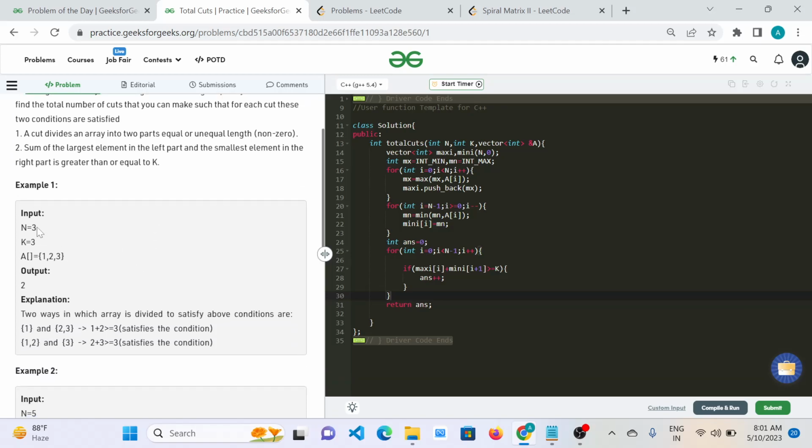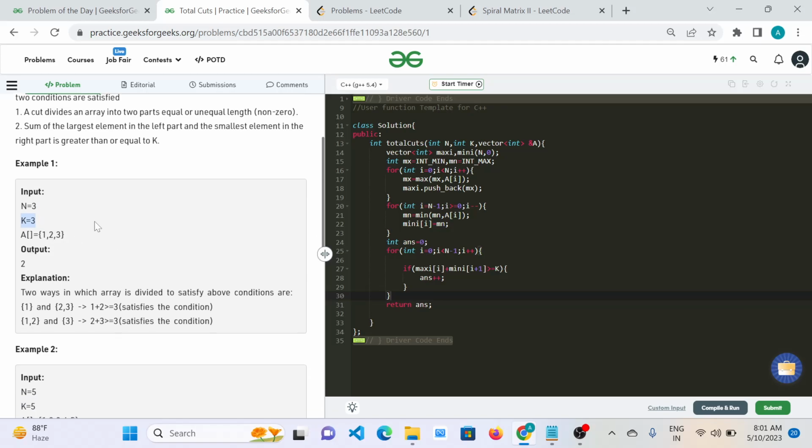Here in this example 1 we are given n equal to 3 and k equal to 3. n is the size of the array, and the array is 1, 2, 3. In this array we can make two partitions, one between 1 and 2. The explanation is also given here. We can divide the array into two parts such that the left part is 1 and the right part is 2, 3.